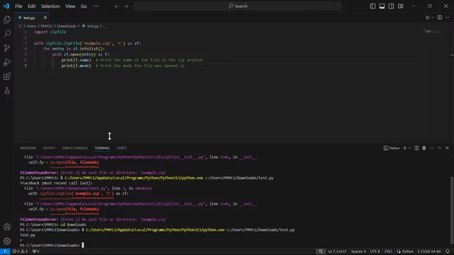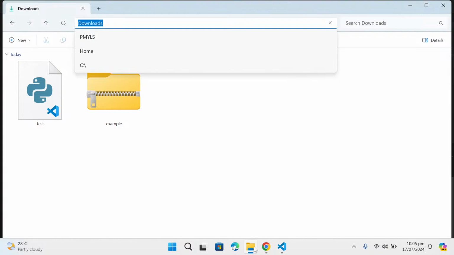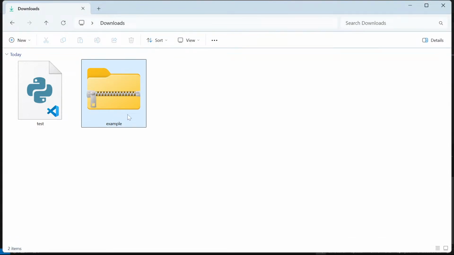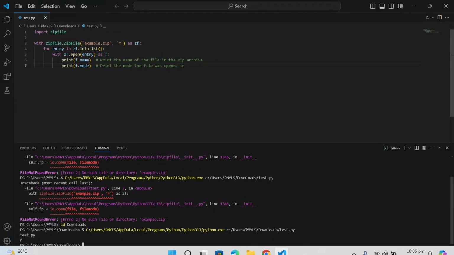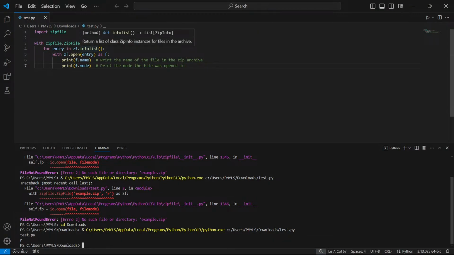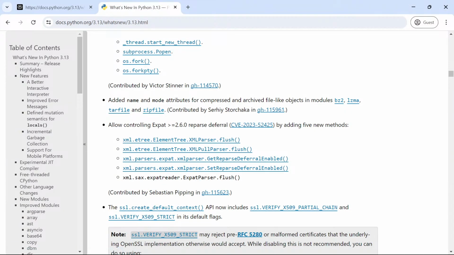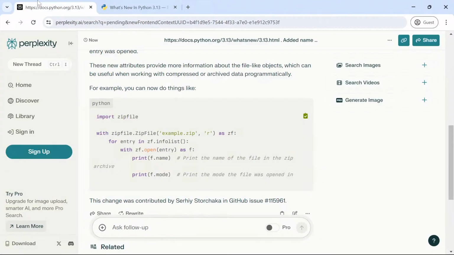So you can see that I used the command cd to come to the Downloads directory, and inside the directory I added a zip file. I compressed this into a zip file, I zipped it, and I named it example. So after naming it example, you can see over here in the code that it says example.zip. So what this code is going to do is tell us two attributes. What was the first attribute? We should check it out. The first attribute is the name of the file-like object, and the second is the mode attribute.